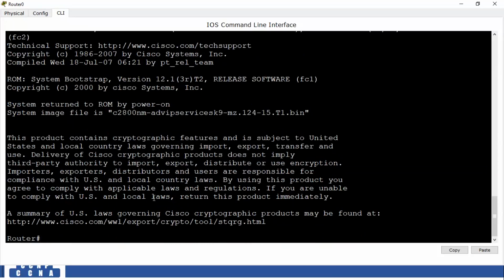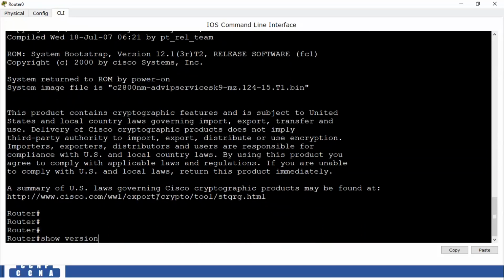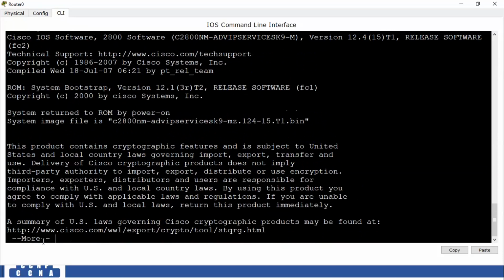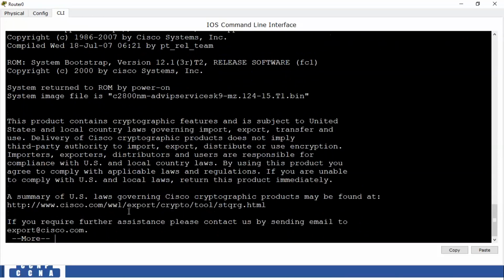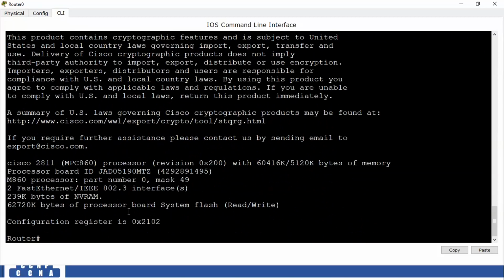You don't require it. You can see the last line. What is showing in the last line? More. More means we still have some more information. You press enter, or you can use the space bar, and you can get the complete information. In the top lines, you can get the software information. In the bottom lines, you can see the hardware information.